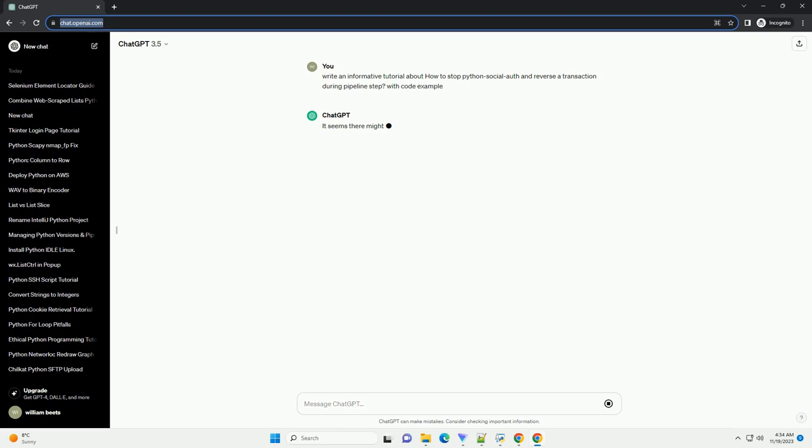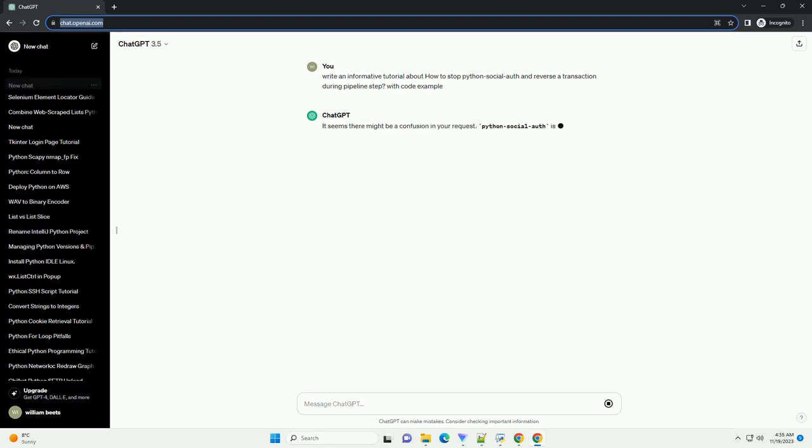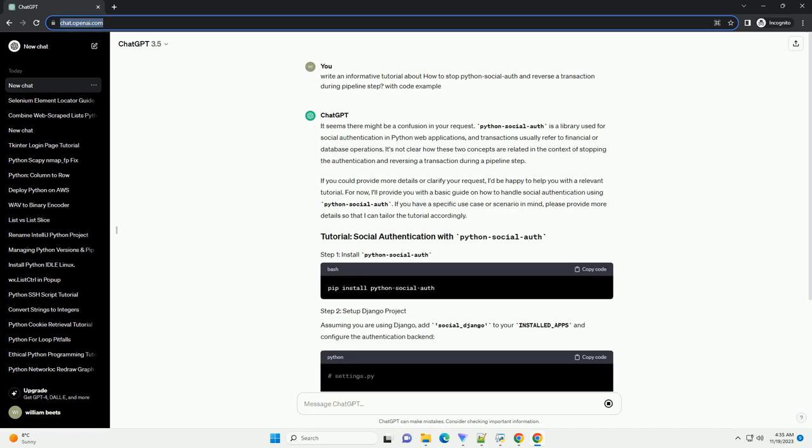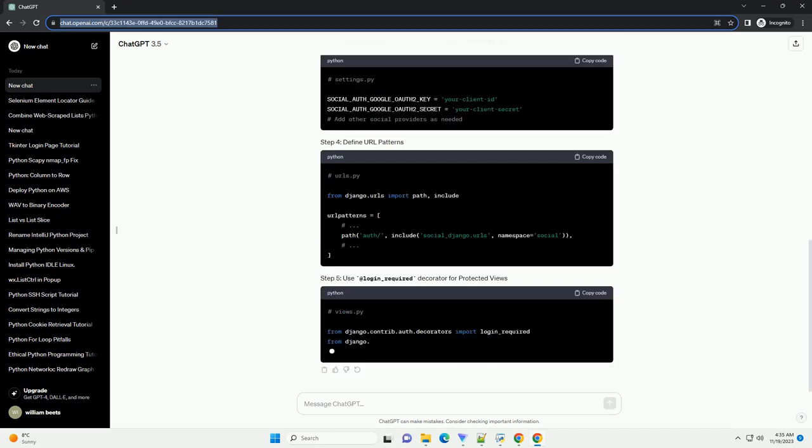For now, I'll provide you with a basic guide on how to handle social authentication using Python Social Auth. If you have a specific use case or scenario in mind, please provide more details so that I can tailor the tutorial accordingly. Assuming you are using Django, add social_django to your INSTALLED_APPS and configure the authentication backend. Configure your social authentication settings in settings.py.